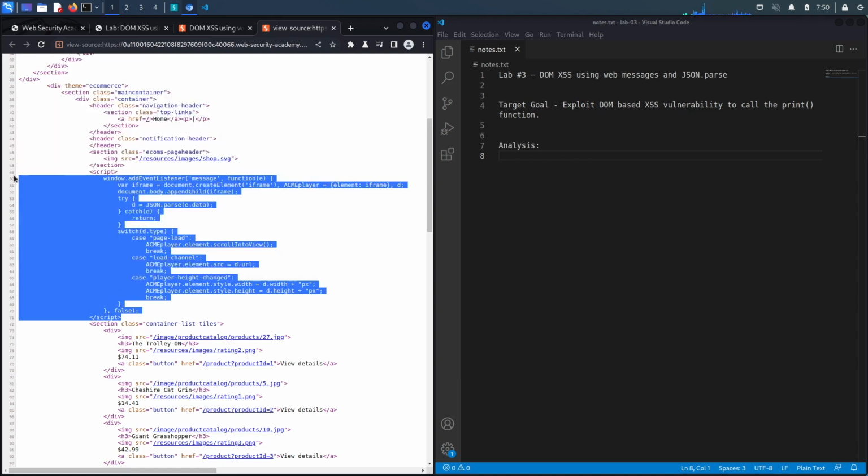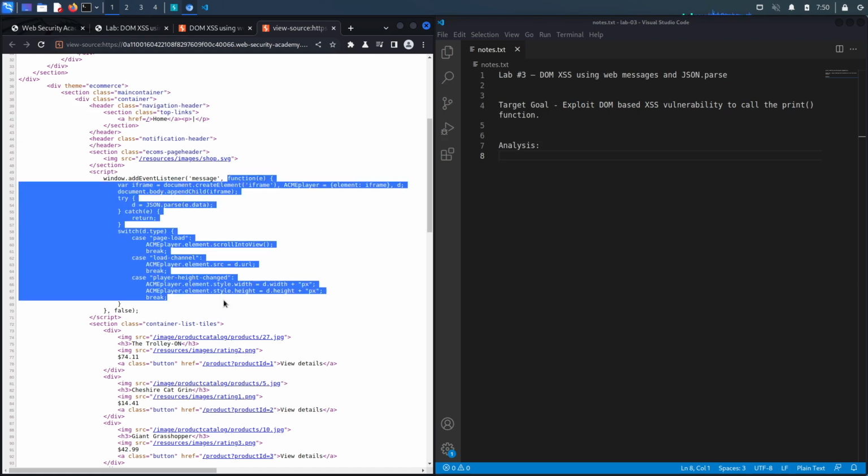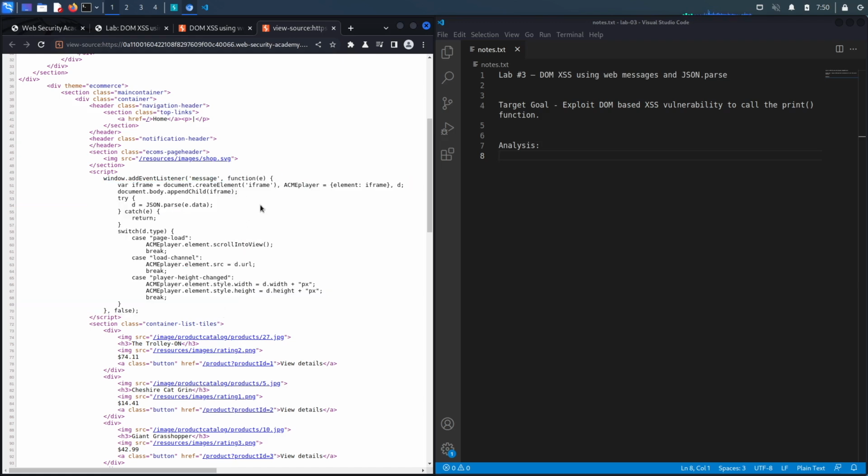So you could see over here, there is the add event listener function that takes in a message, and then when it receives that message, it fires up an event, and the event that it fires up is this entire thing over here. So let's see what this function does. It looks like it creates an iframe element, and then it creates Acme player in the iframe element, and then it takes in the input of the message and it parses it as JSON data. And if there's any errors, it'll return.